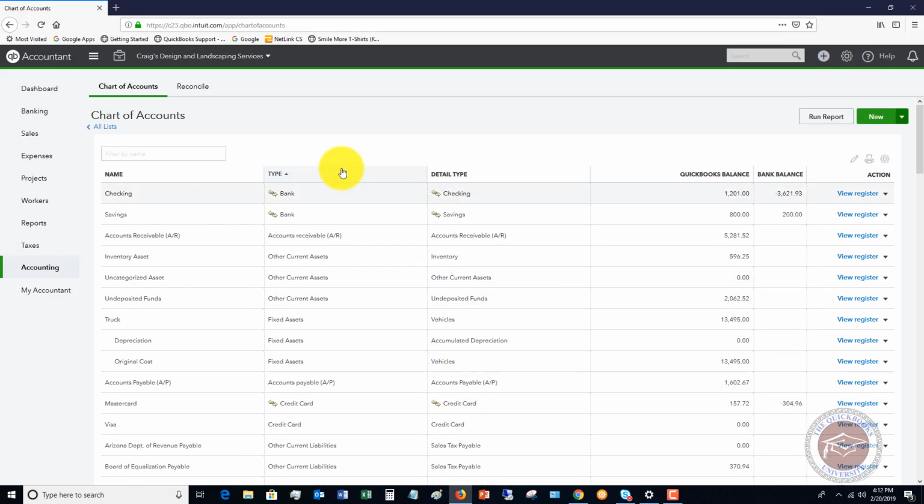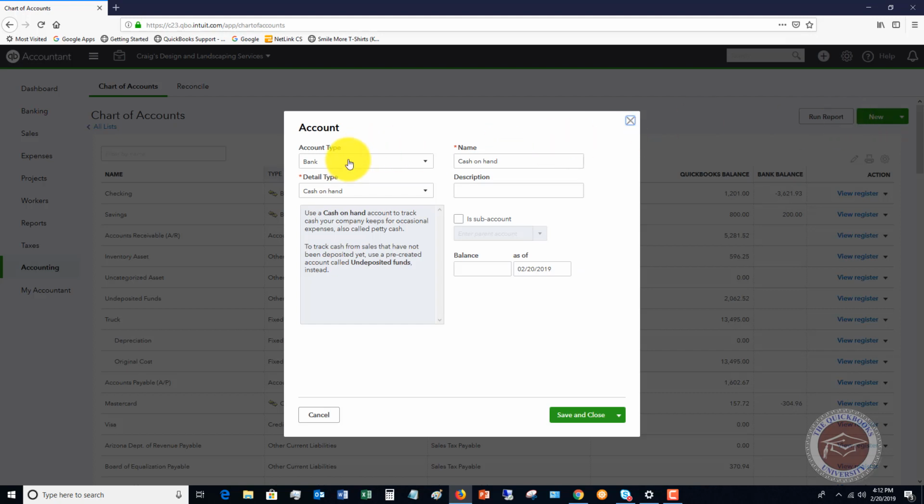And the same thing applies if you need to add just a main account. Let me add a bank account. So the account type is a bank account. We're going to make this a checking. I like to name my checking, let's say, Bank of America checking. And I like to put the last four digits of the account number next to the bank account.